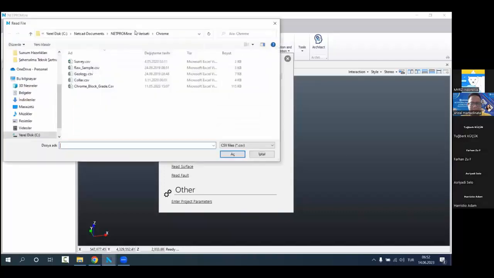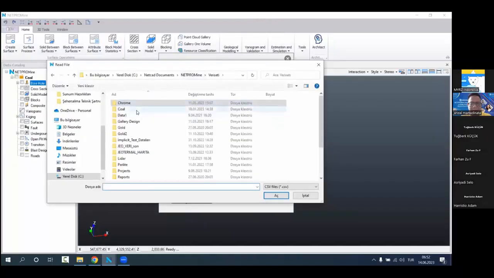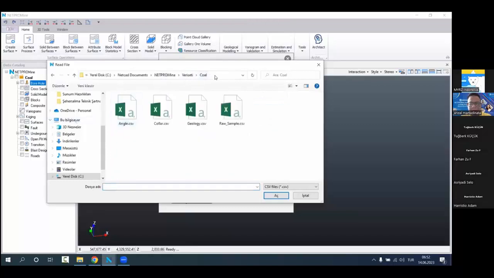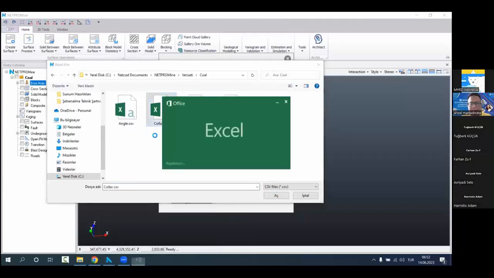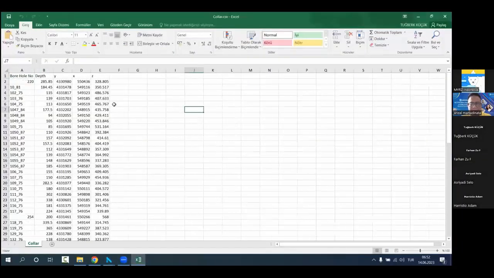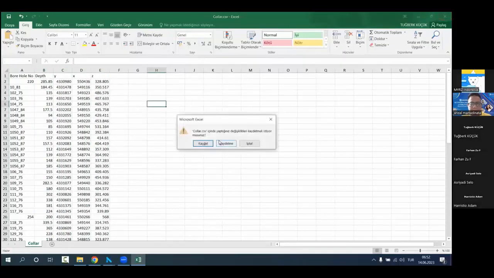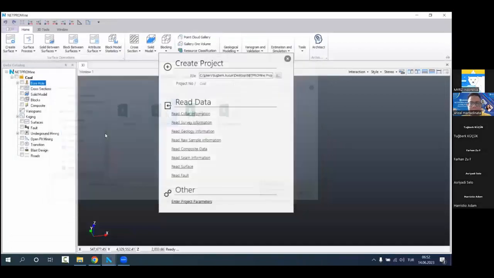In the collar information, let me work on call project. In the collar information, basically what we require is the name or number of the borehole, the depth information, and XYZ coordinates. So first we are reading that information from a CSV file.